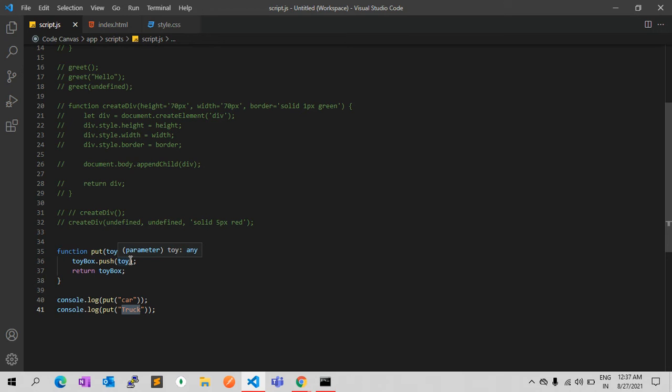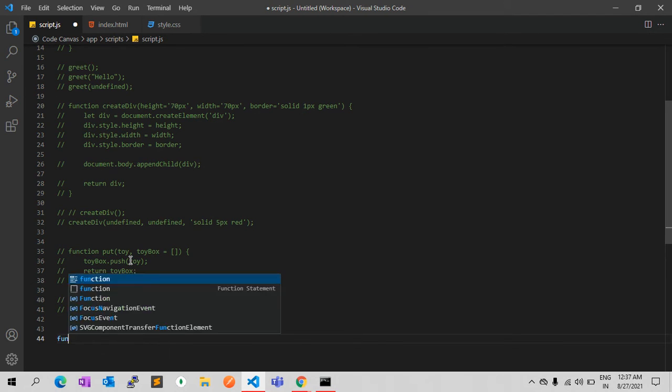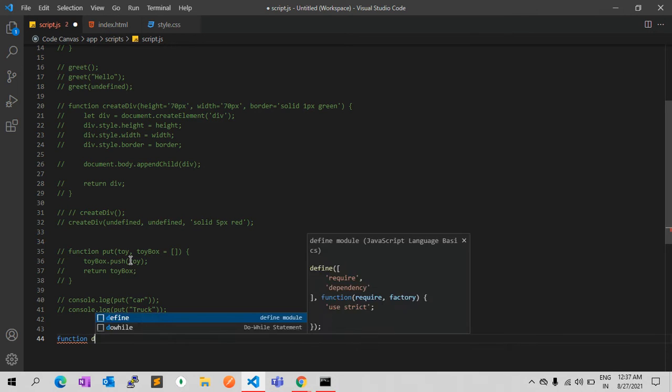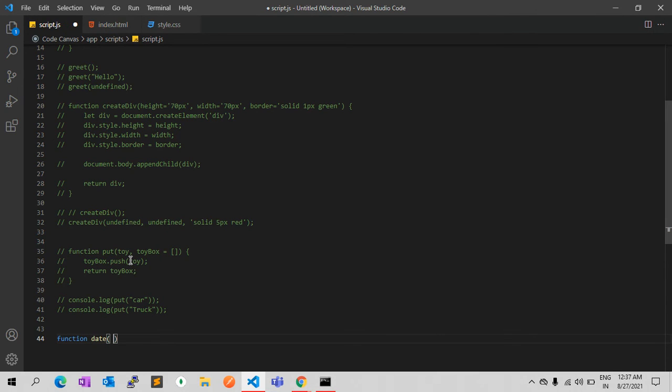It will take truck as a default parameter and will push into that existing array. So the parameter can take a default value which is a result of a function. Let me show with another example. Function date, where d is equal to today, is the function. It's a user defined function.